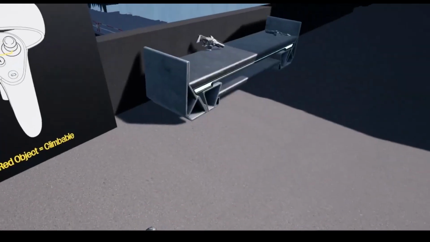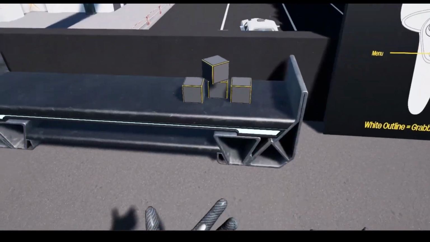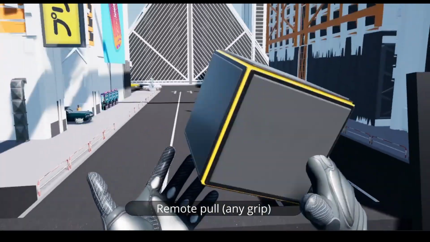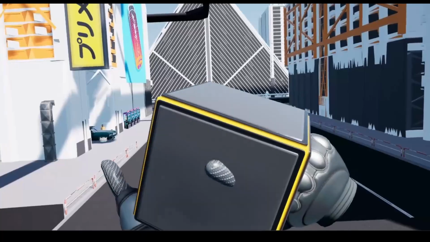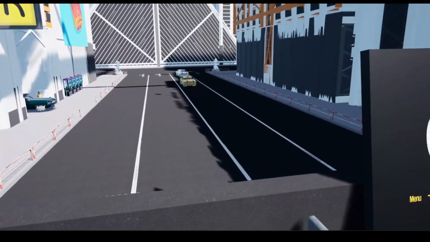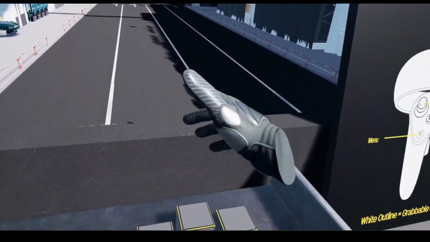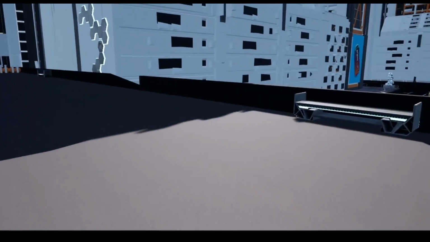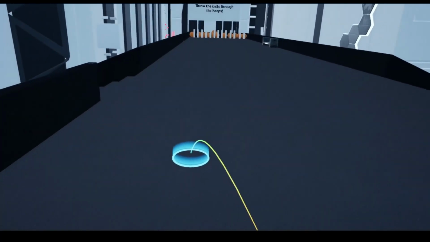For myself, this video was recorded within a small play space, so having the ability to remote pull an object was beneficial because of the amount of play space that I have. The board also indicates if an object is red, the user is able to climb the object. I'll discuss the climbing element further on.